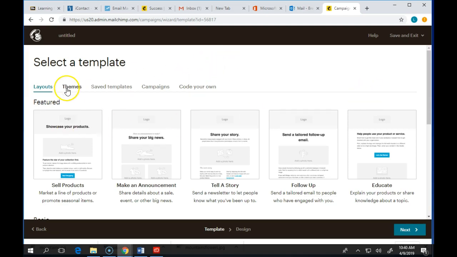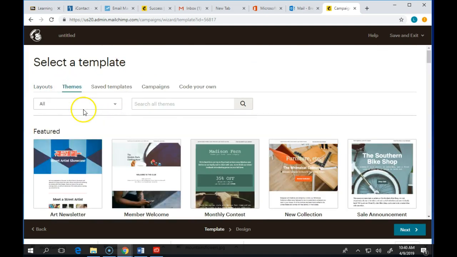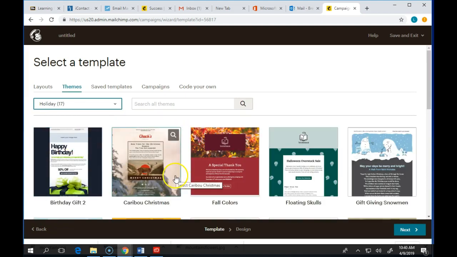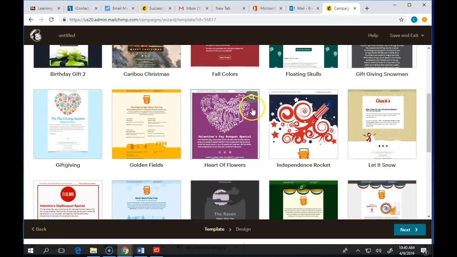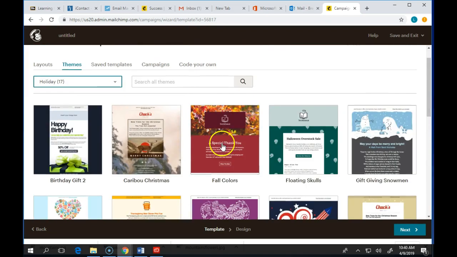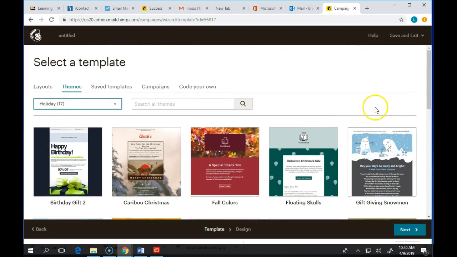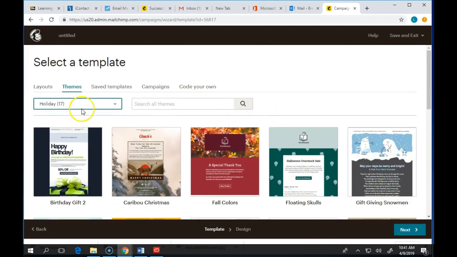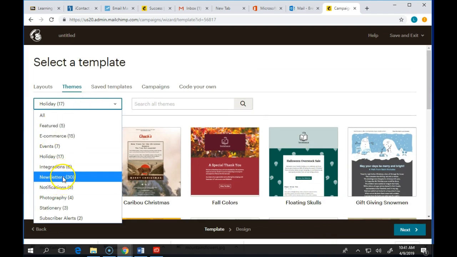So what do we want to do? Do we want to go with different layouts? Do we want to look at a specific theme? And again, you can search themes by what's important here. So maybe we want to do an Easter blast because something's coming up for Easter. If we click on holiday, maybe there is an Easter one in here as a preset option. Of course not. Floating skulls. I don't know what holiday that is, but that's very interesting. Let's try something else here.